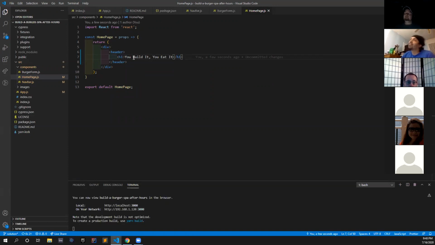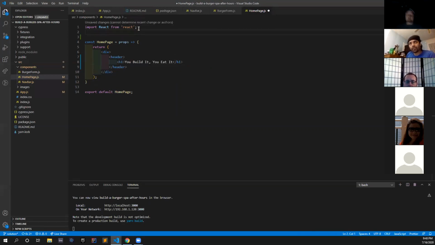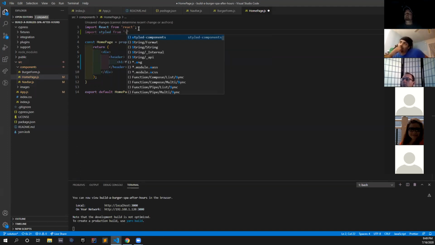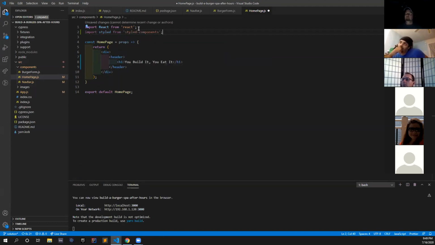So the reason I didn't put the image in here is because I want this to be over the image, which means we're probably going to have to put it as a background image of the header, unless we want to do some wizardry with negative margins and stuff like that. So that means we're going to need to make some styled components here. Import styled from styled-components.